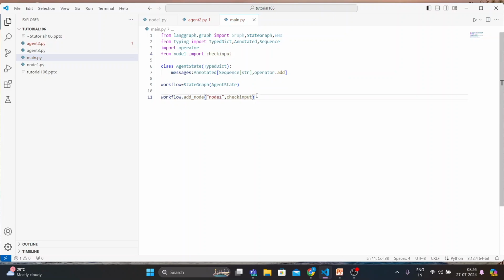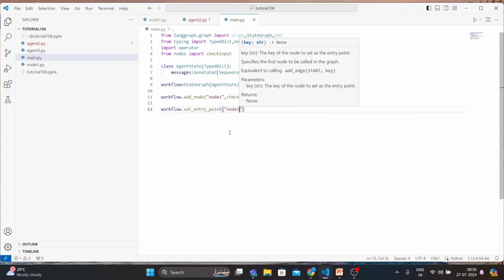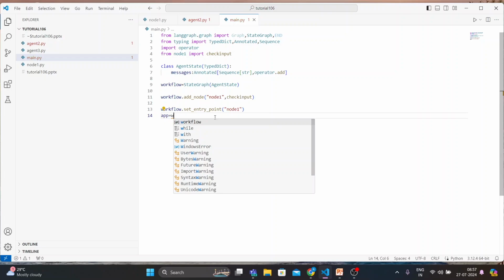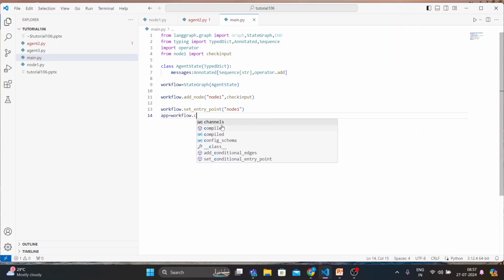Once node1 is ready, I have to write a function for where to go. But before that, we need to set up a couple of other things, like the workflow entry point. So workflow.set_entry_point, and there I write node1. My workflow is ready here. Then we just have to compile that workflow: app equals workflow.compile. It is done.